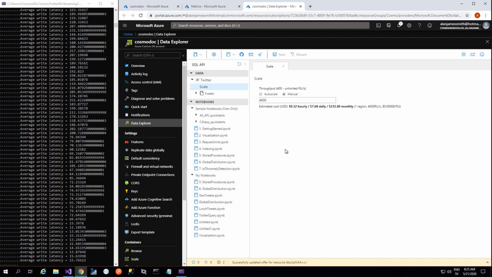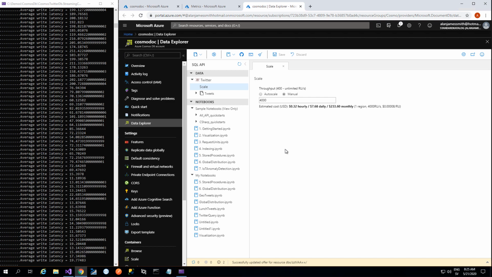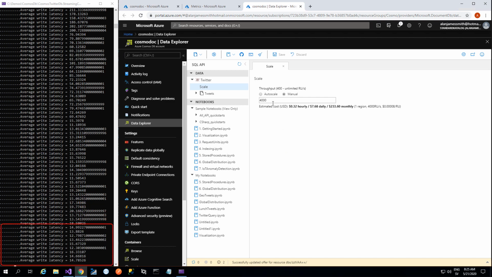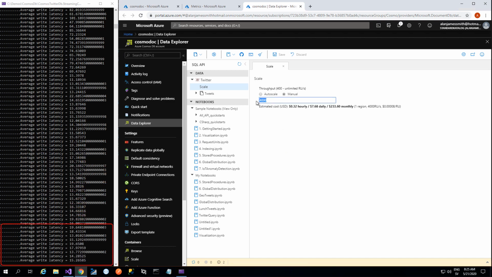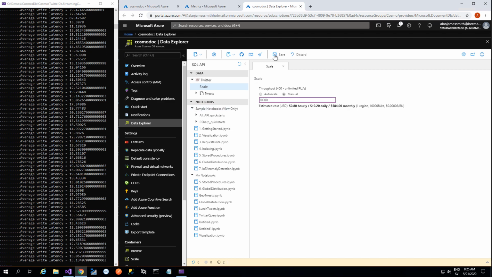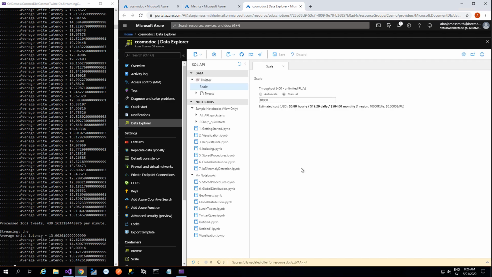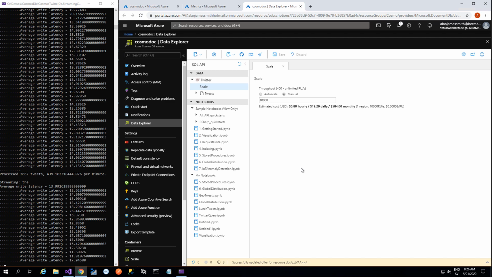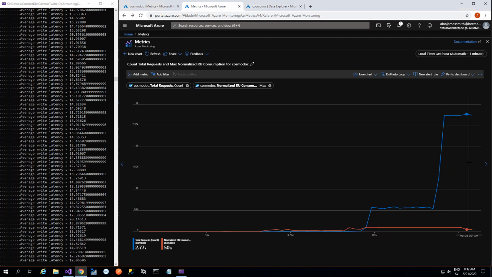So let's scale to 4000 RUs. And immediately, we've dropped to around 15 milliseconds of latency per call. Let's try 10,000. And I'll leave this to run a few minutes to let some data build up in the graphs.